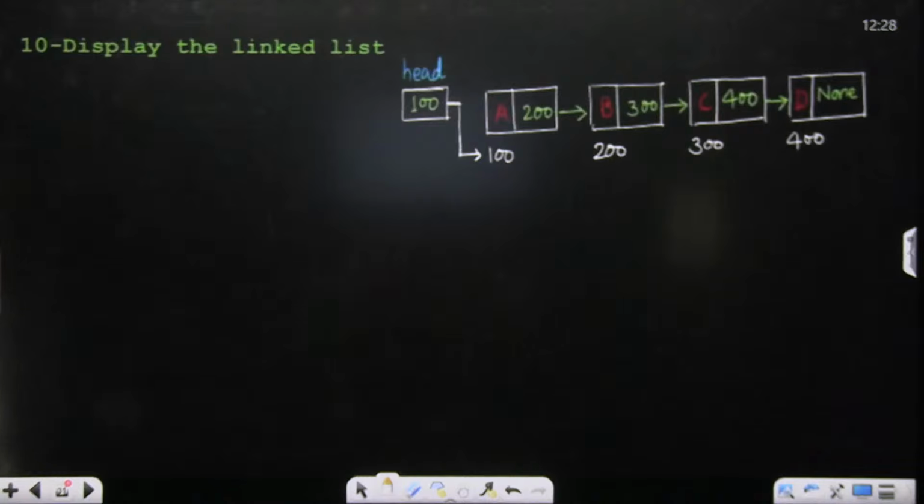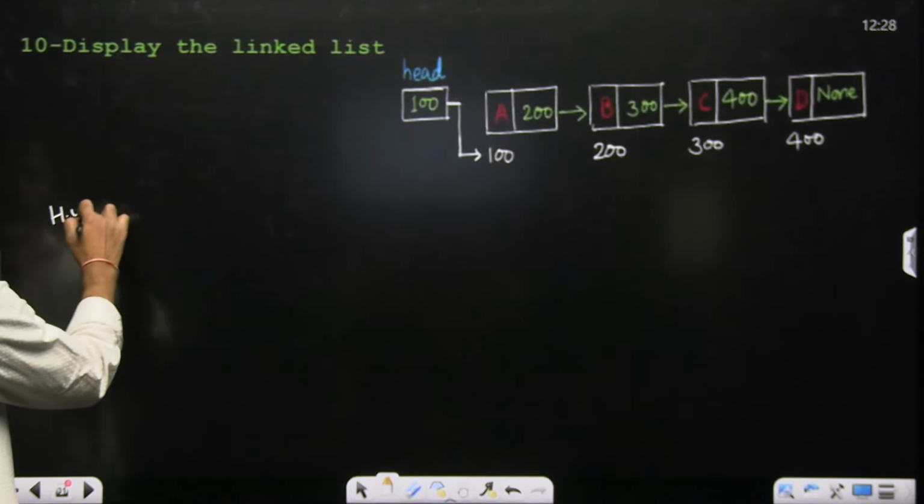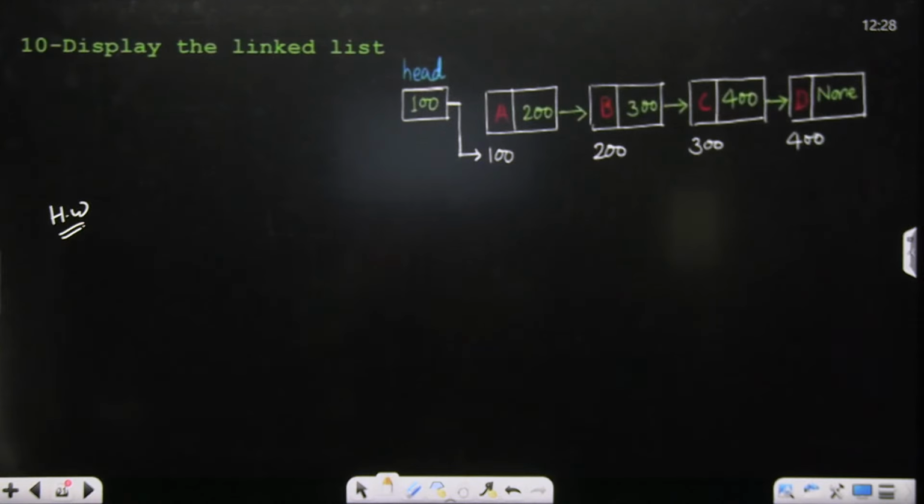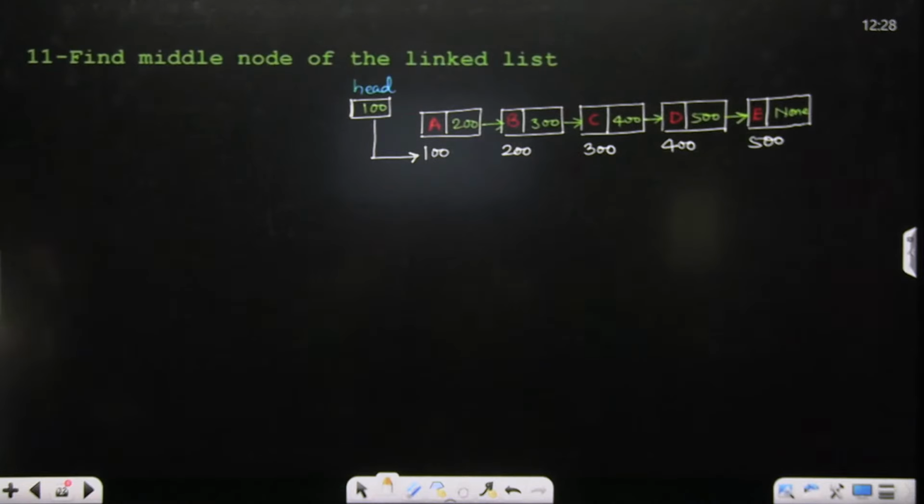Now next, display the linked list. Sir, very simple. Try yourself. Okay. Now next is to find the middle node of the linked list. I want to find the middle node of the linked list. How can we find the middle node of the linked list, student?